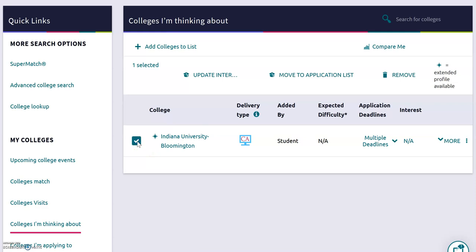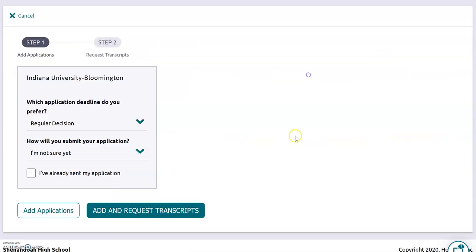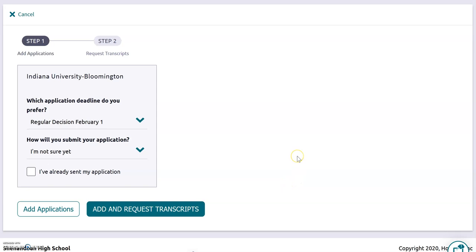But through Naviance, once I've found the college that I'm interested in, if I click this little box here to the left of it and say move to my application list, then I can click this green box, I can add it to my application list, and it automatically requests transcripts. You can email me and say, hey, Mr. Riedner, can you send my transcript to IU Bloomington? I go in, it's already on your application list. It's literally like 2 or 3 clicks and your transcript is sent.